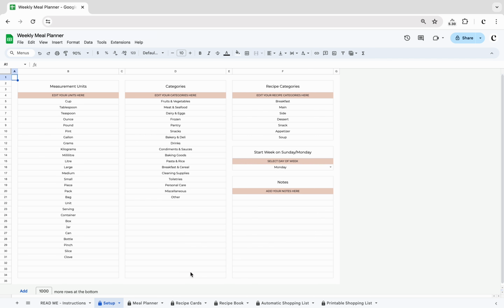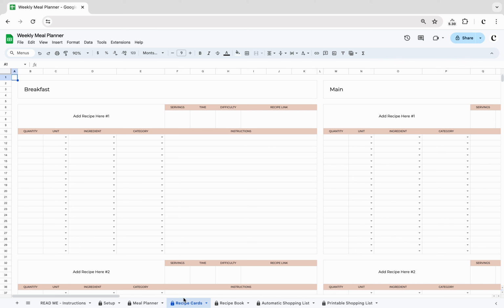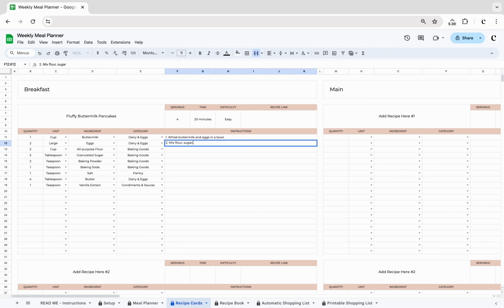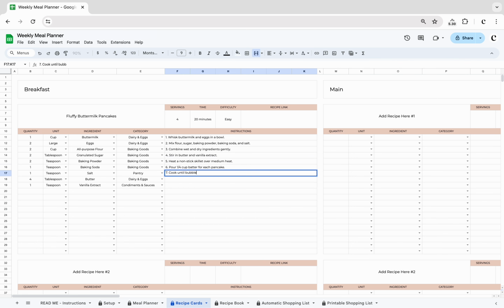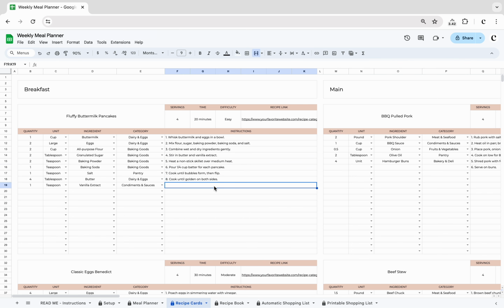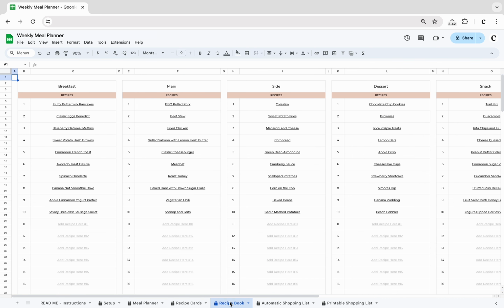Go to the Recipe Cards tab and create all your recipe cards. You can add ingredients, cooking instructions, and other details like the number of servings per recipe, time, and difficulty. Once you have created all your recipes, you can easily view them in the Recipe Book tab. You can also jump to the recipe card by clicking the recipe link.